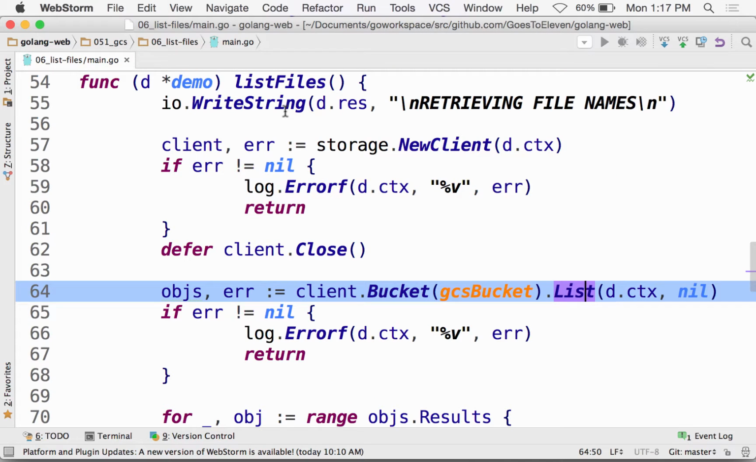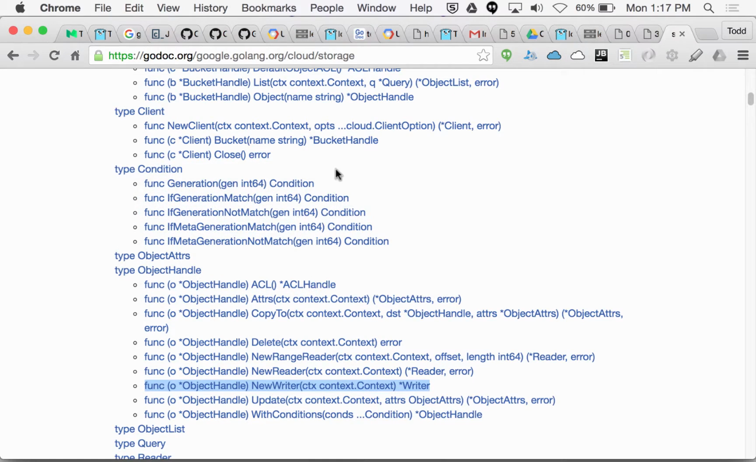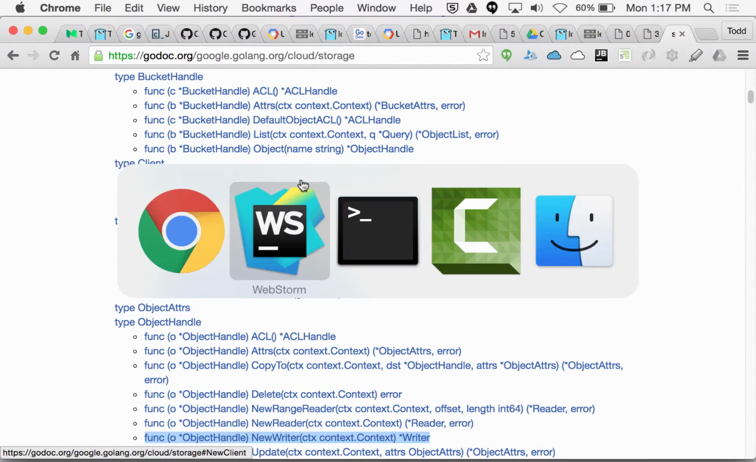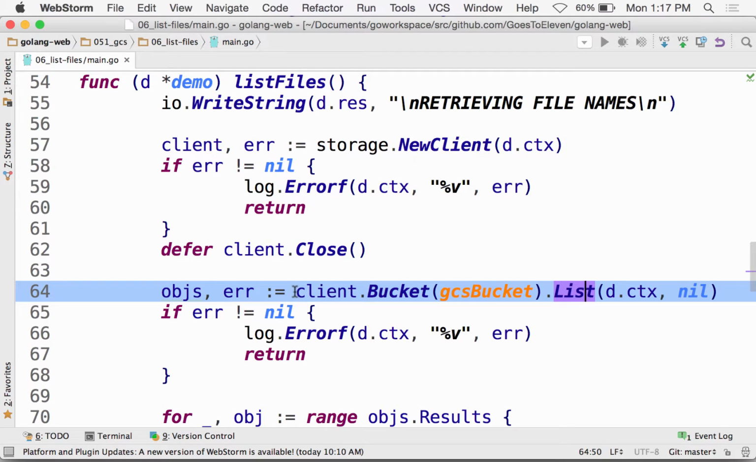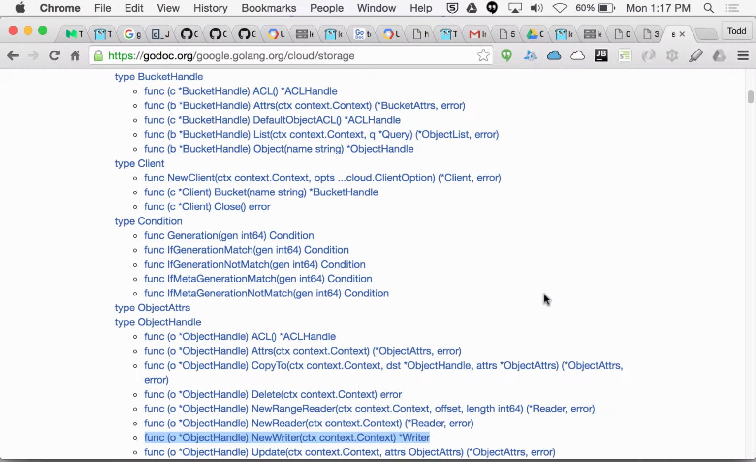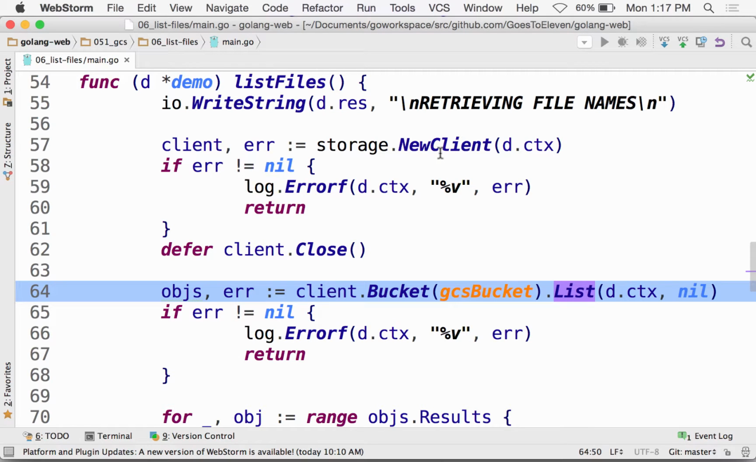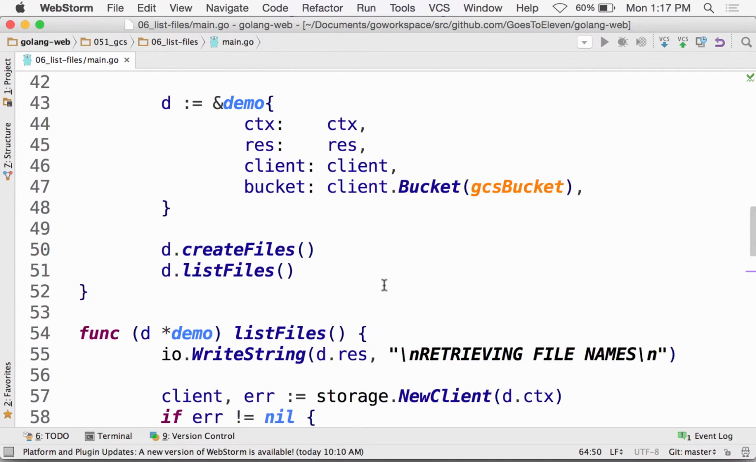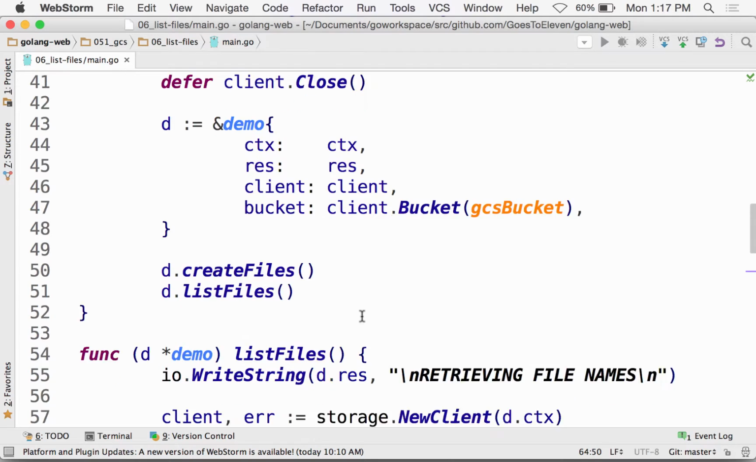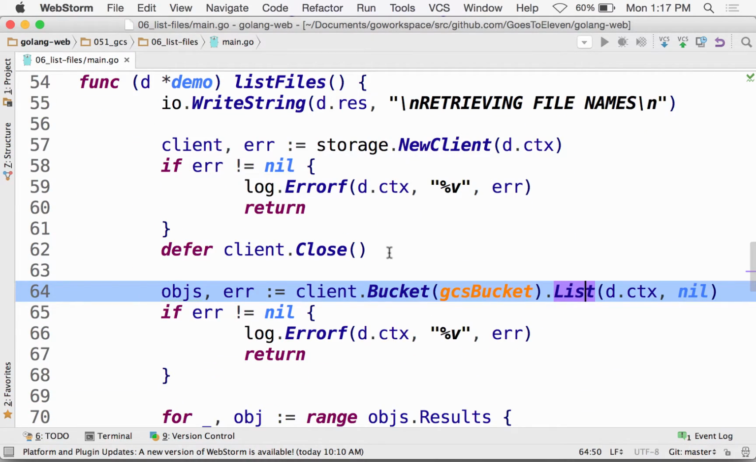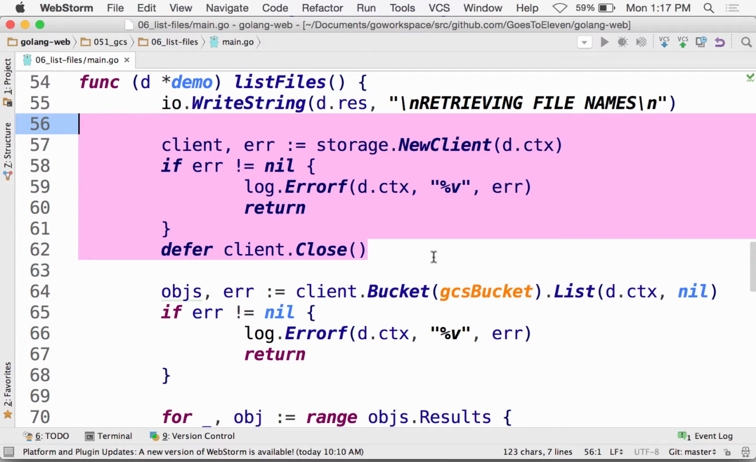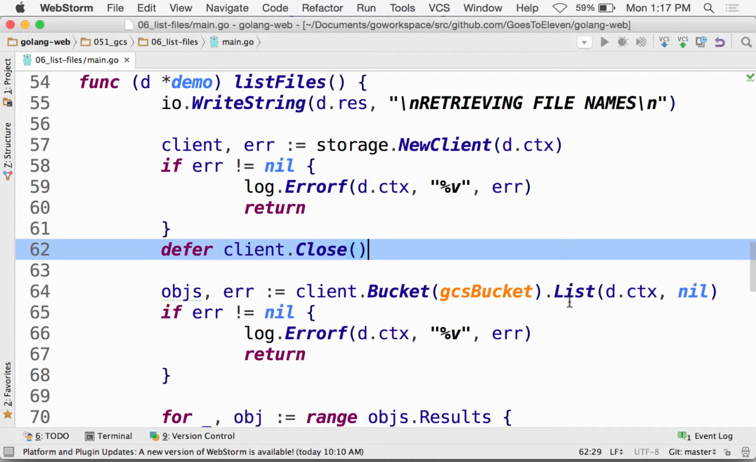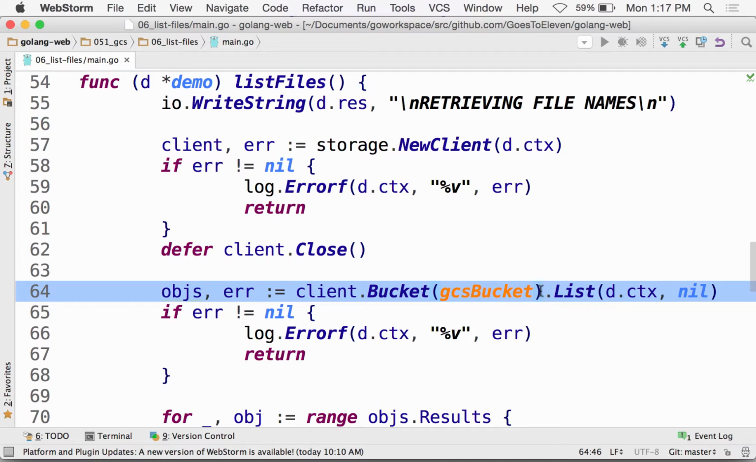So again, in the documentation, we do new client. Right here we have client.bucket, GCS bucket gives us a bucket handle. So I have a client and I have a client bucket. I could have also just done right here, gotten rid of all that I think, and just done dbucket, and list. We'll try that in a second. But this spells it out a little bit more.